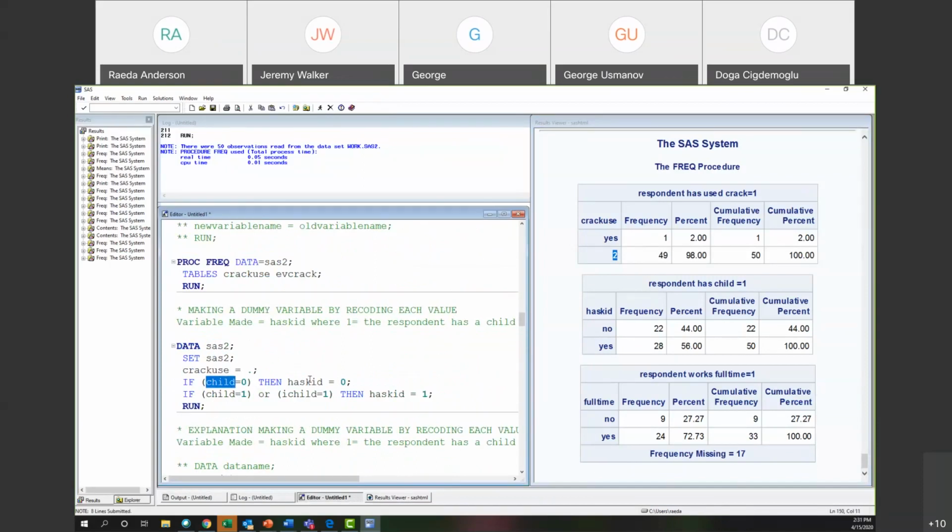And then let's call it crack use 1. If crack use is equal to a 1, then crack use 1 is equal to a 1. And if crack use is equal to a 2, then crack use 1 is equal to a 0. You would actually need to make a new variable like this and then add the label.